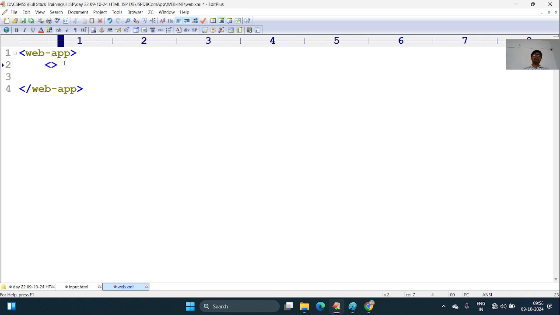We can use the servlet name. So add a servlet name. If time permits, I will finish this application by evening itself. Close servlet name. Okay. Next servlet class.